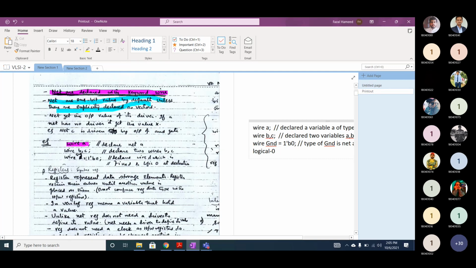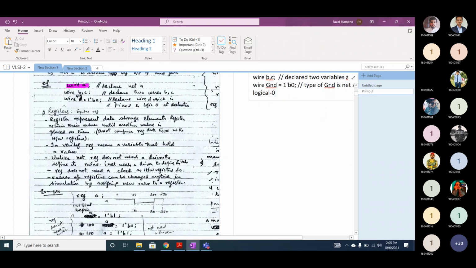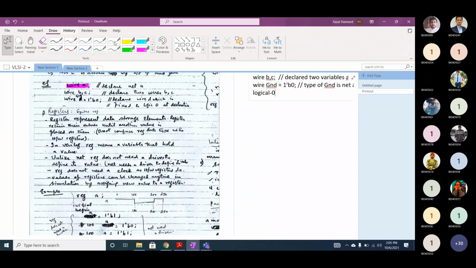Okay, now we are using another type of data: register. Okay, what is a register? A register represents a data storage element, and registers retain their value until another value is placed on them. Okay, it represents a storage element. It retains its value until a new value is placed on it.